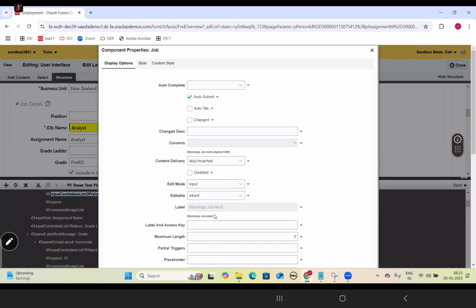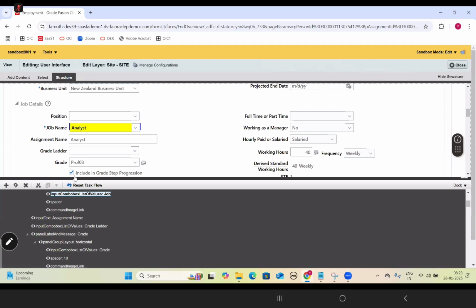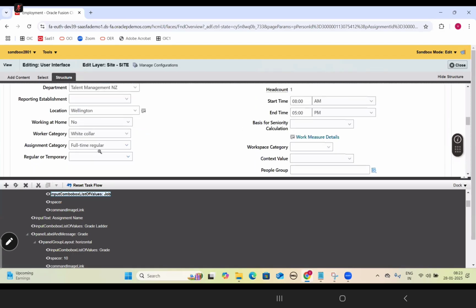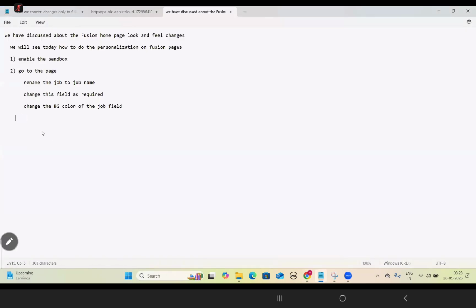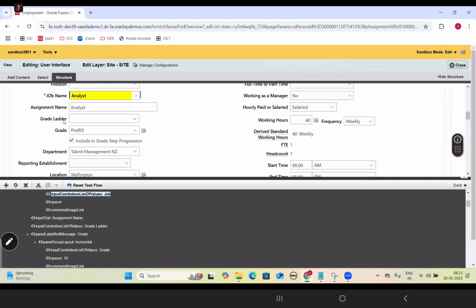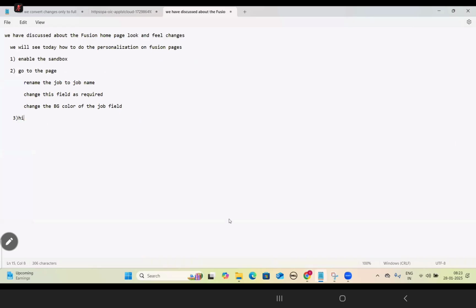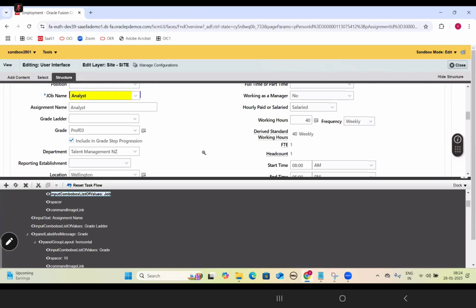Now, coming to the next one, I would like to hide the fields. There is a field called grade ladder. This grade ladder I want to hide. Hide the grade ladder field. How to hide? Steps are same, guys.